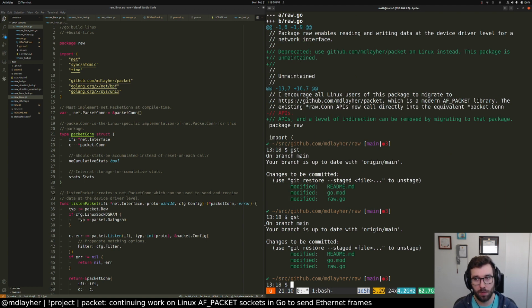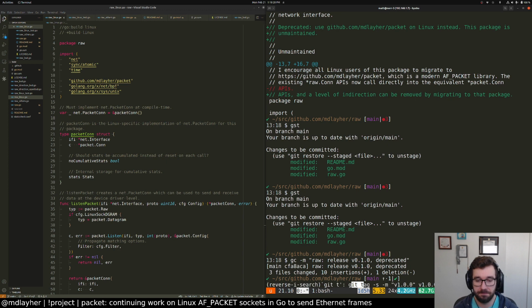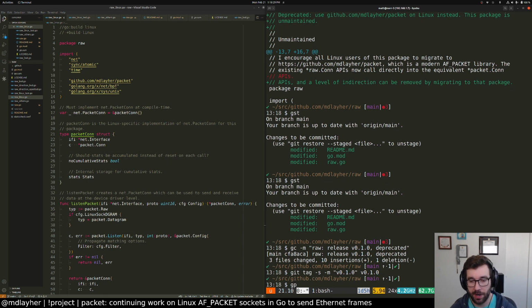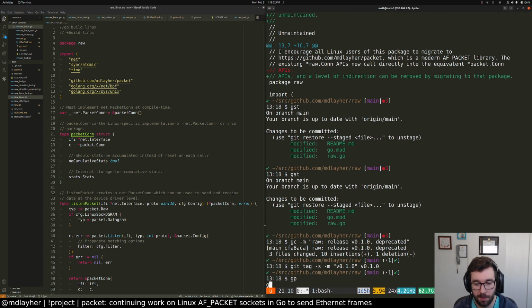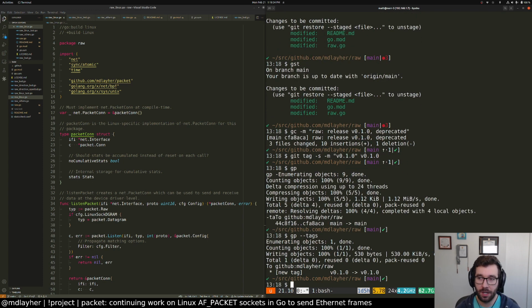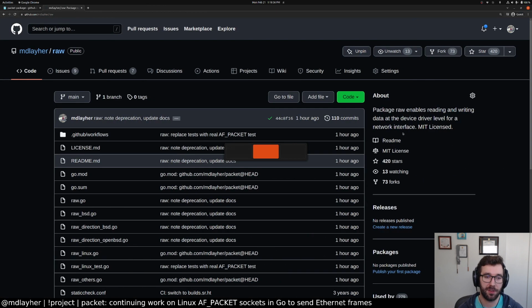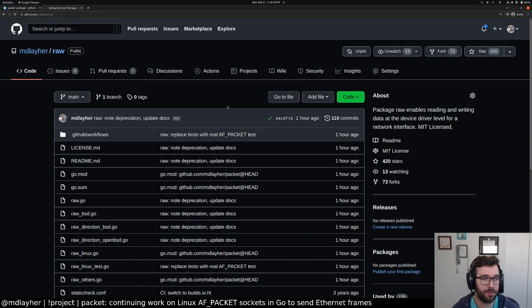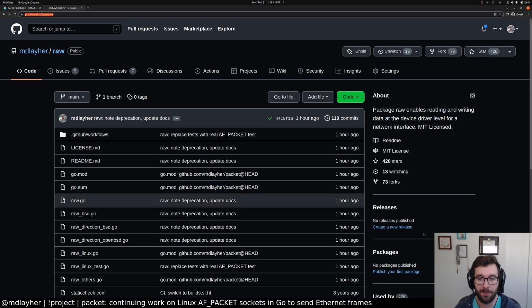So, raw tag v0.0.0, or let's see here. So, release v0.0 deprecated. So we're going to use Go modules here to hopefully get people to migrate, which will be good. Git push tags. A little scary to tag any kind of release for this because it's so old. I'm afraid people are going to jump out of the woodwork at me, but I guess we'll see.